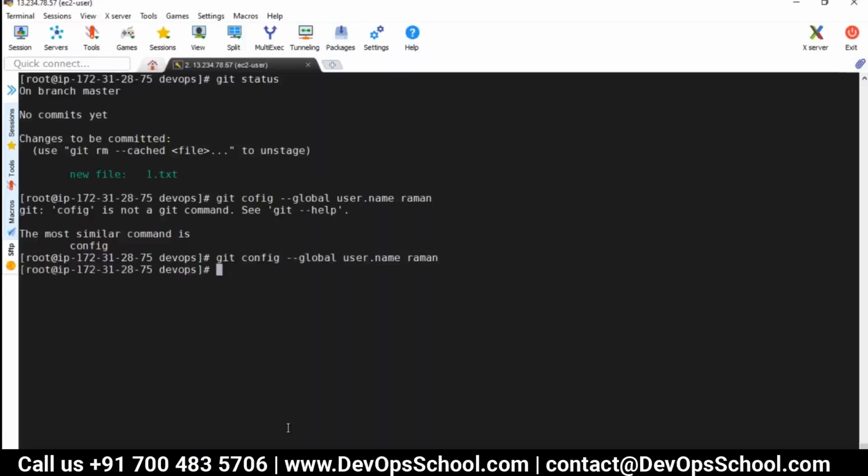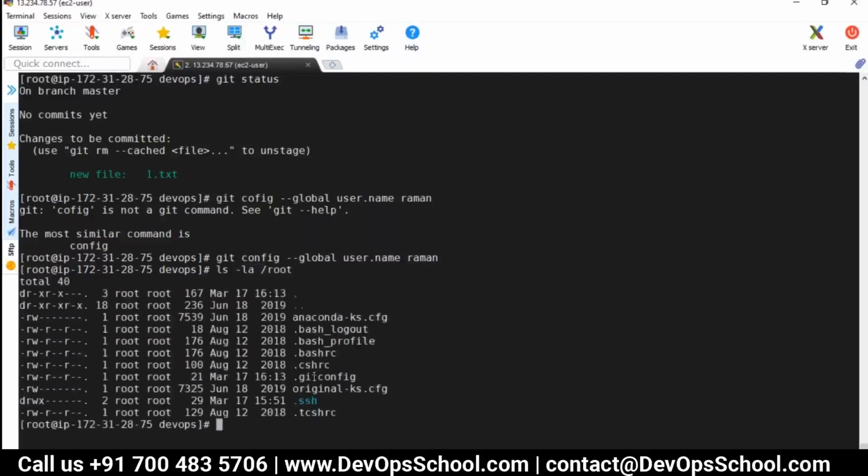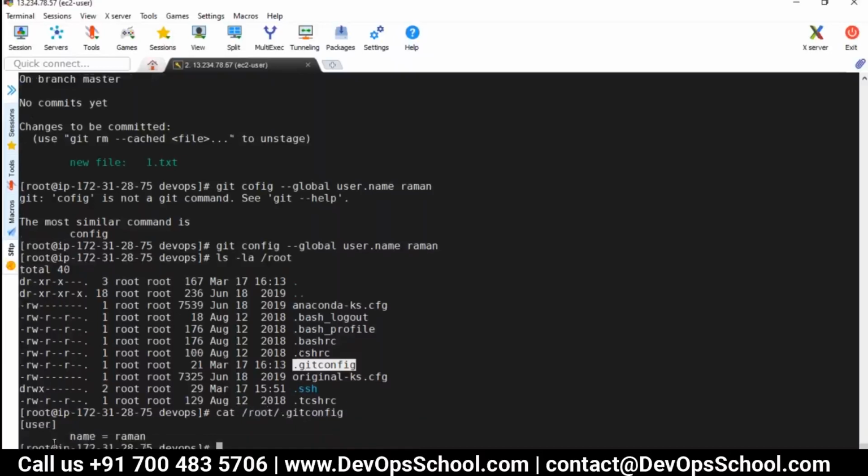Okay, so what will happen basically, if you go to /root, if I say ls -la /root, you will find there is a file created, .gitconfig. So if I say cat /root/.gitconfig, you can see there is a user section created. So what command had I given? user.name Raman. So user is a section, name is an attribute, and Raman is a value.